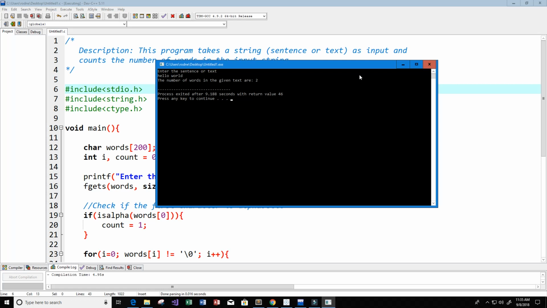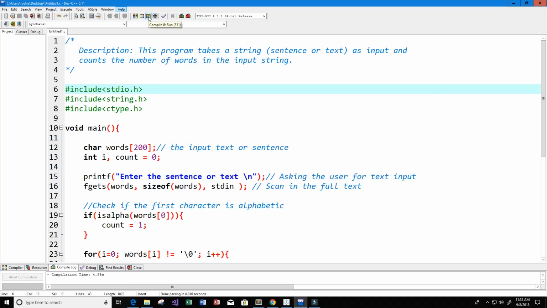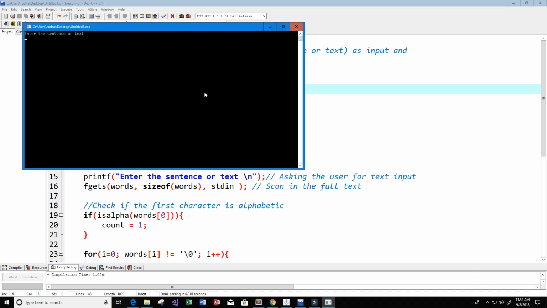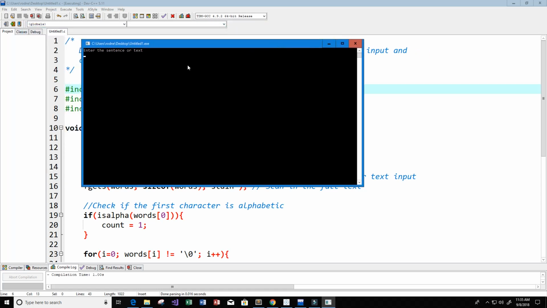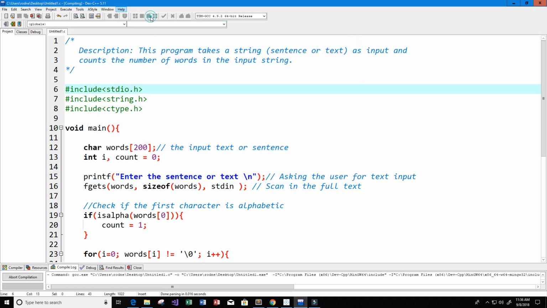So now let's try to maybe break the program. So I'm going to run it again. And this time we're just going to press the enter key. And we should get back 0 for no words. All right, let's see what we get back. There we go. So the number of words in the given text are 0.